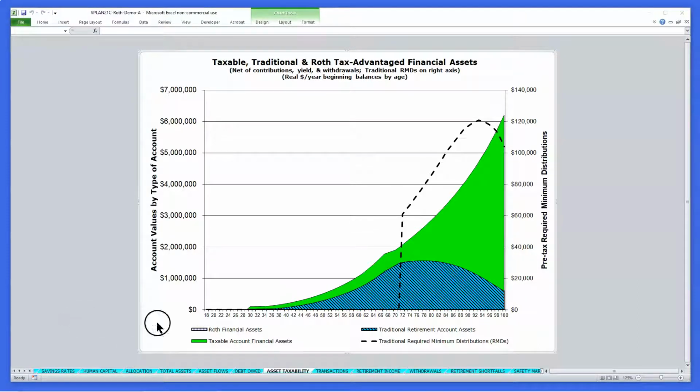One final thing to note with this graphic is that over time, this couple always has at least some taxable assets. That's because Veriplan has a control that allows you to make sure you're not taking everything and putting it into tax deferred retirement accounts or Roth retirement accounts. And we'll see that in just a second.